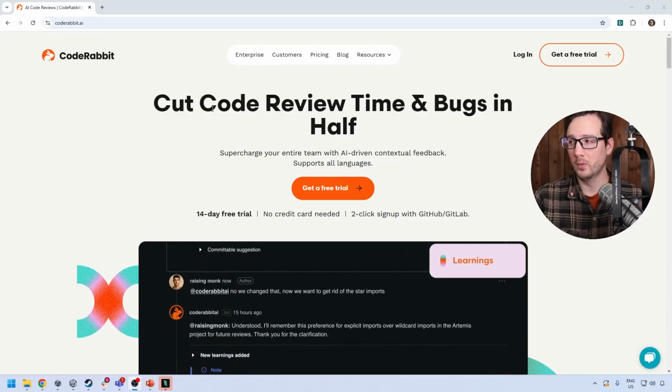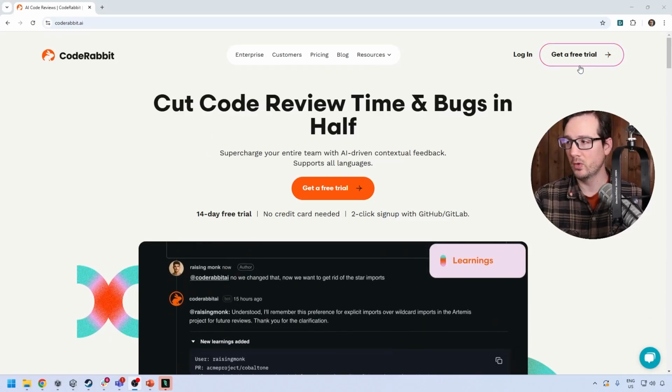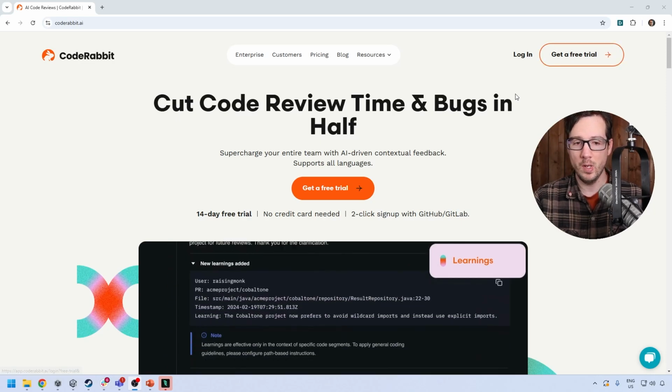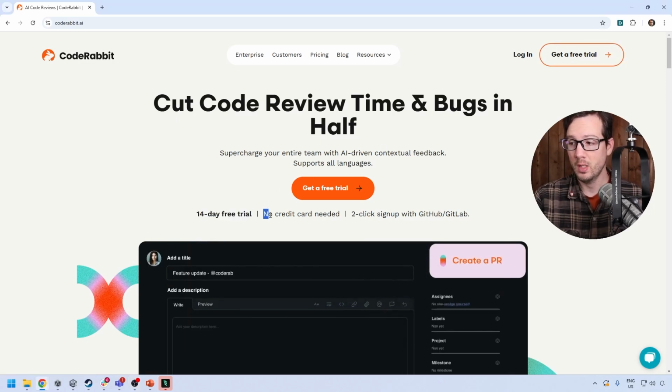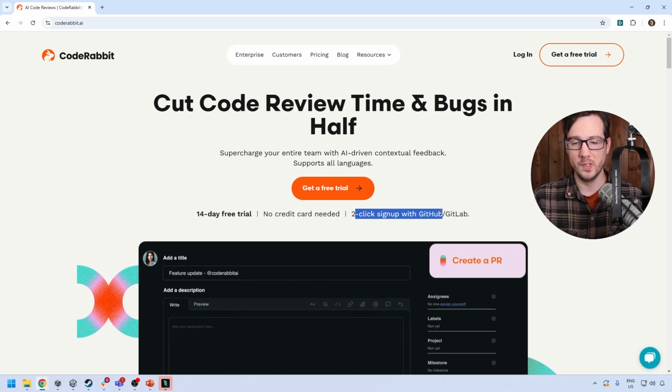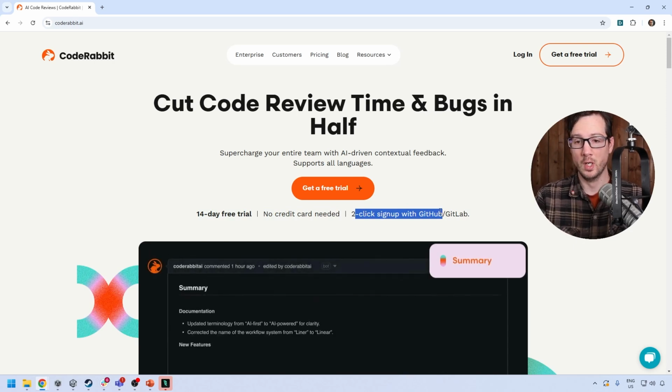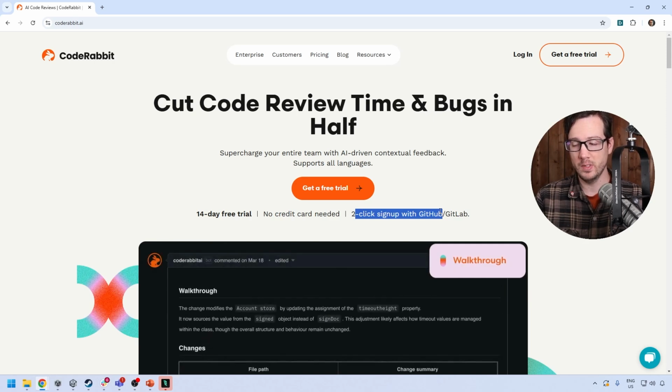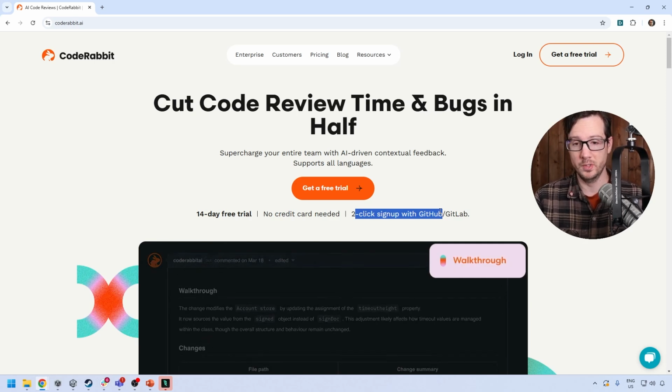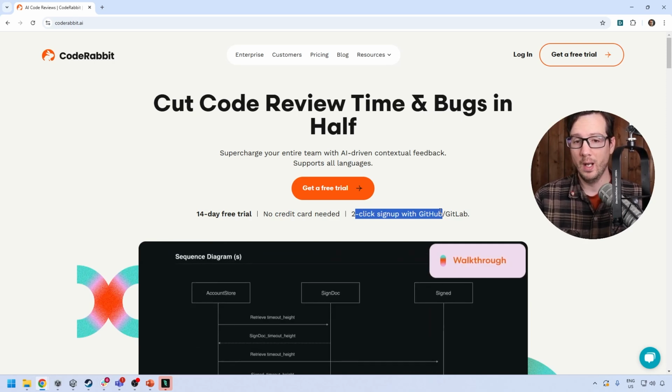In front of me, we have CodeRabbit, and we want to get started here by creating a new free trial account. I want to point out that it's a 14-day free trial. There is no credit card required, and it's a 2-click sign-up process. So you are going to need to use either your GitHub, your GitLab, or your Azure DevOps account, because if it does GitHub, it's going to be able to do Azure DevOps as well. I'm going to use GitHub here today, but let's jump into it.